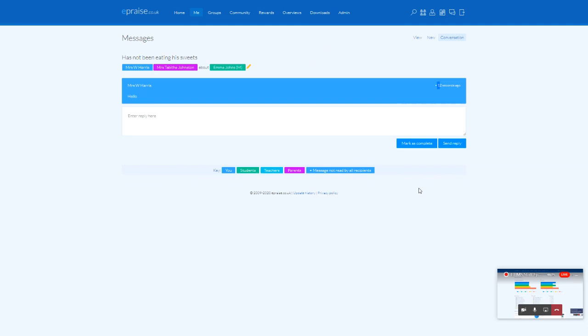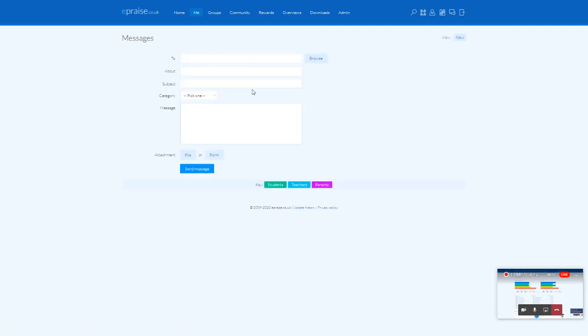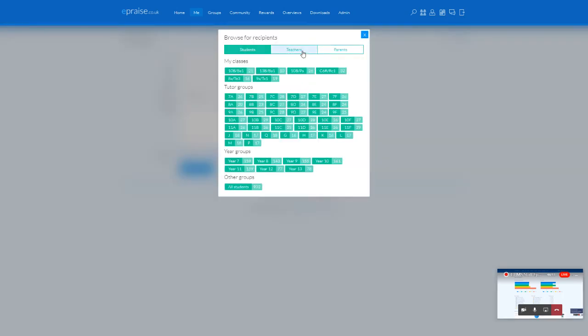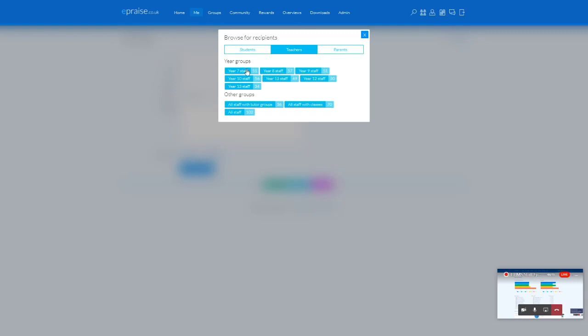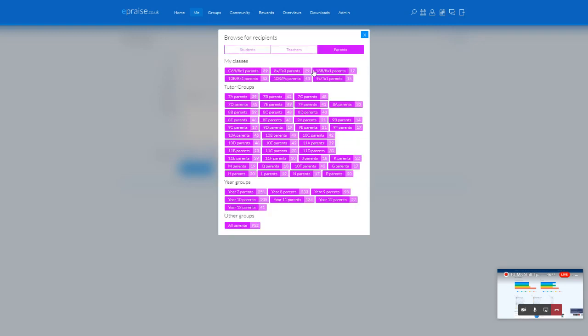So you can see if they've logged in and seen the message as well, much like you can on WhatsApp and on whatever. I can also, if I go back to New, I can choose, maybe I'd like to just message all Year 8 staff or all staff with tutor groups, any of these particular settings. I can also choose to message all the parents of my particular class as well, or even all parents from this view as well.